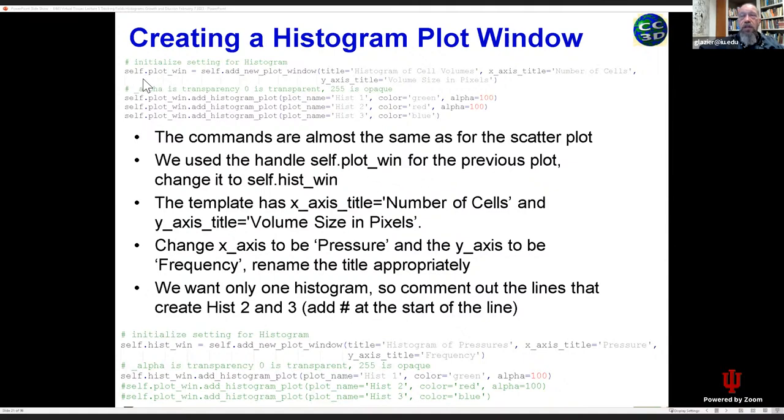You're going to have to make sure that the handle on the plot window has a different name from the one that we used for the time series plots. So if we used plot window already, we could call it hist plot or plot win 3 or something else, but you have to make sure that the plot windows are given unique handles. And in our case, we're going to make the x-axis be pressure and the y-axis be frequency. We only need one histogram, so we'll get rid of these two extra histogram lines that we're not going to use.